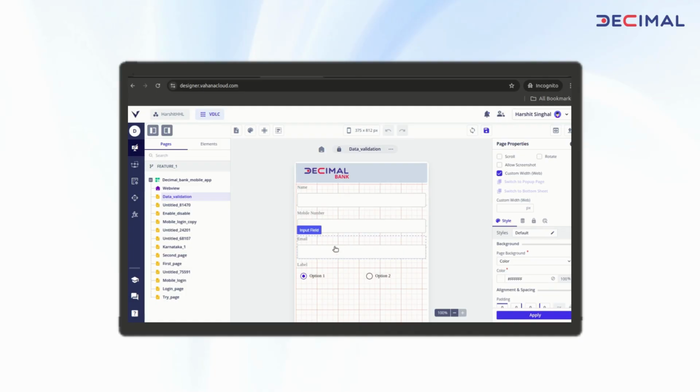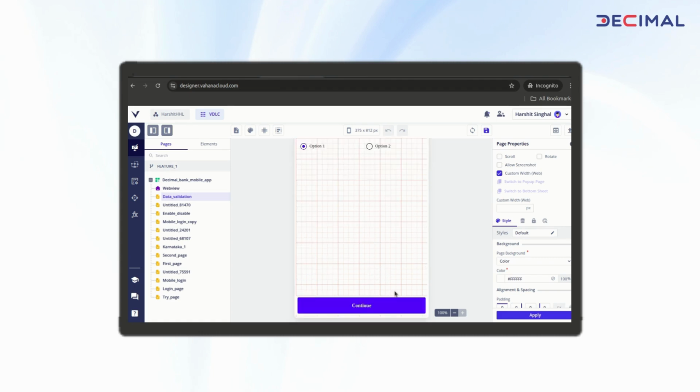Open your canvas. Create a page that includes 3 input fields, a radio group, and a continue button at the bottom. Select the continue button and navigate to the events section in the properties panel. Under the on-click event, click on the plus icon.